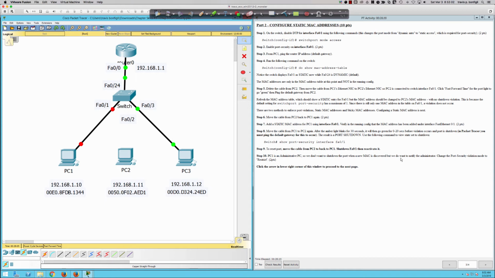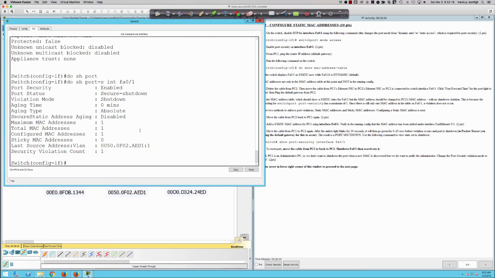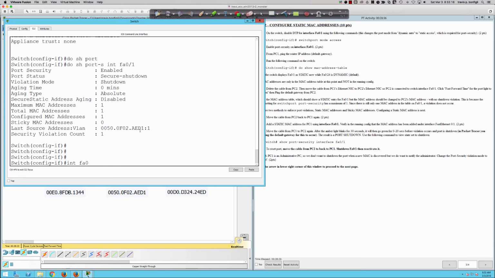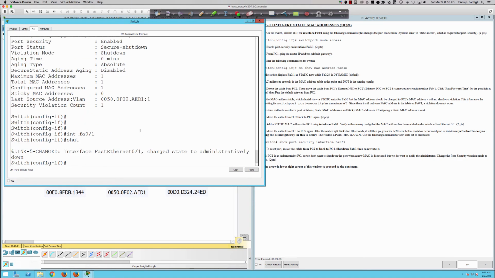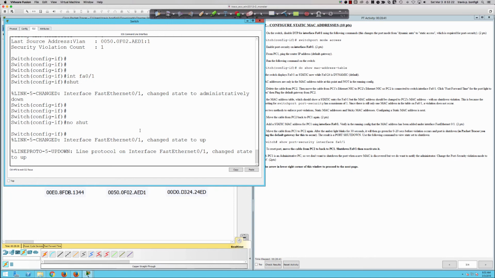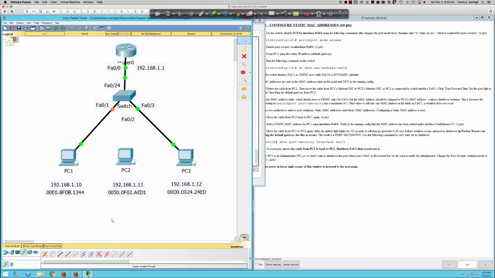Let me make sure we're following along here. Change the port security violation mode to restrict. So PC1's an administrative PC. All right, so we're going to reactivate the port. And remember, make sure we're in interface FastEthernet 0/1, I have to say shut and then no shut to bring that port back up. And what we'll see is we've got spanning tree working here, which is why it's orange, right? 15 seconds for listening, 15 seconds for learning.